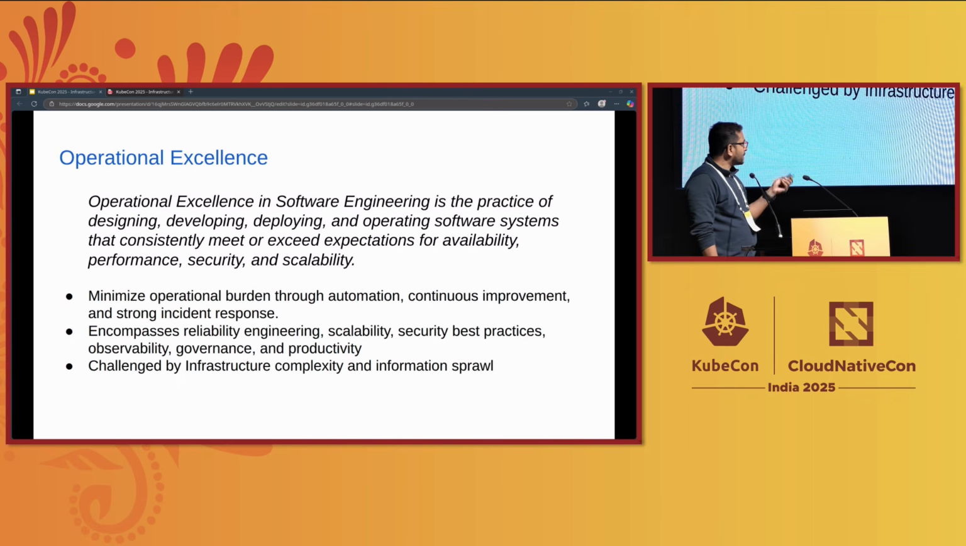So what is the biggest challenge for operational excellence? It is the complexity of your infrastructure, and where all it is spread across. You will have different infrastructure vendors, you will have different platforms, you will have different SaaS, right?